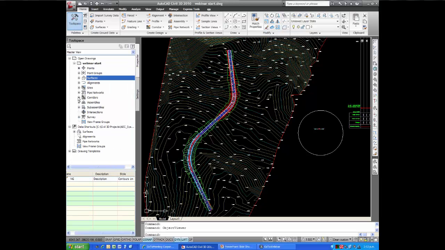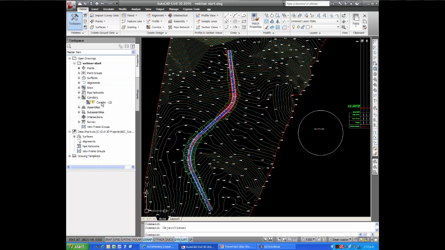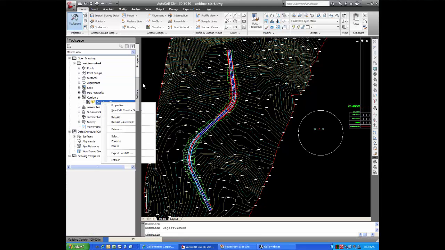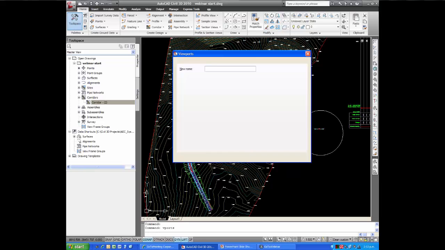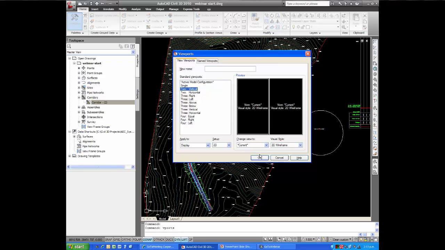We can look in the tool space, right click on our corridor and turn that on Rebuild Automatic. And now whatever changes I make to either the surface or the alignment or the profile in my drawing automatically get updated through to that road that we've already built. There's nothing else you need to do, so let me demonstrate that. Let's go VPorts command, split my screen into 2 vertical. If you don't know this is quite fun.